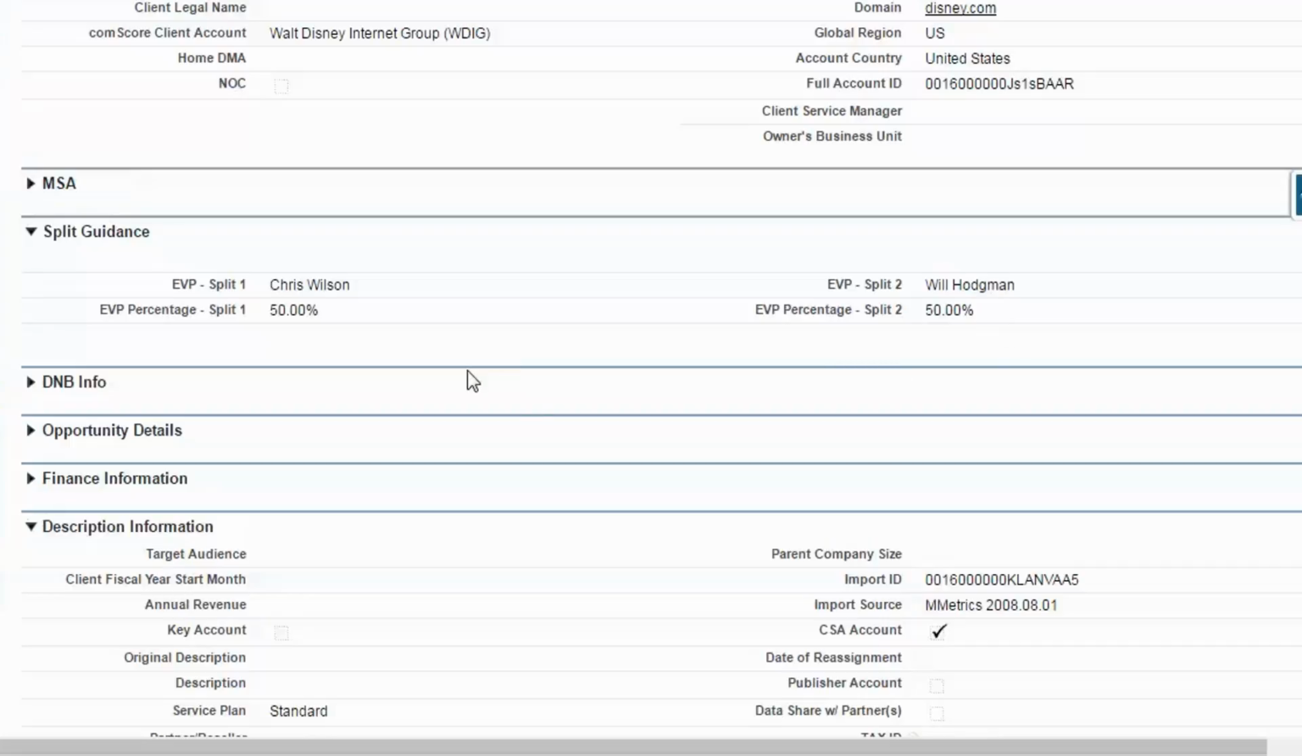Now, at the time of this recording, which is February 8th, the default split values have not been uploaded into Salesforce, so you may not see them just yet, but we're working with the EVPs now to gather those values, and we'll get them uploaded as soon as possible. But the important thing to note is that the EVPs themselves are working together and agreeing on these defaults, and they're taking into consideration past splits, account history, and account projections for 2017.